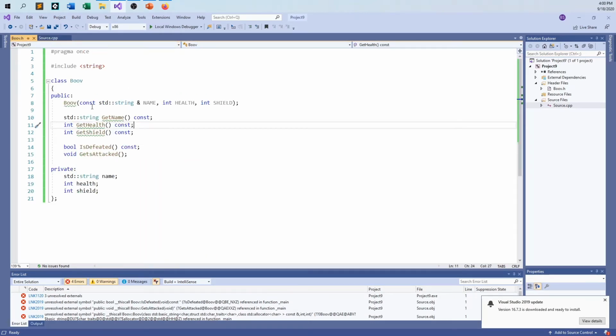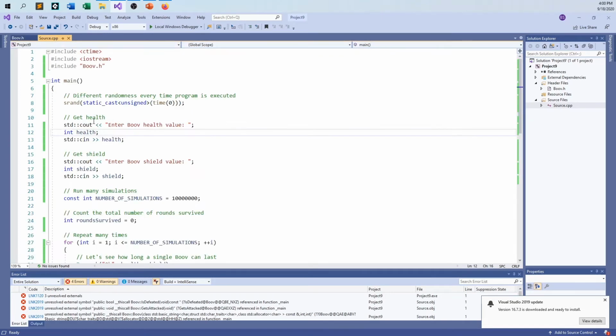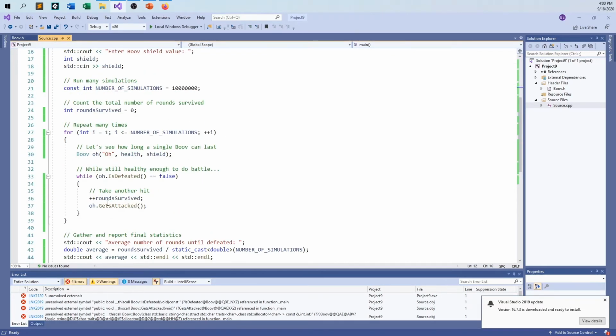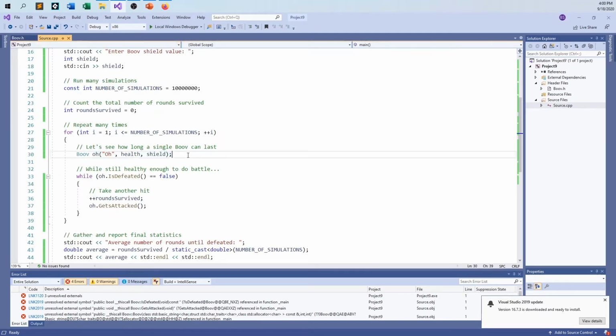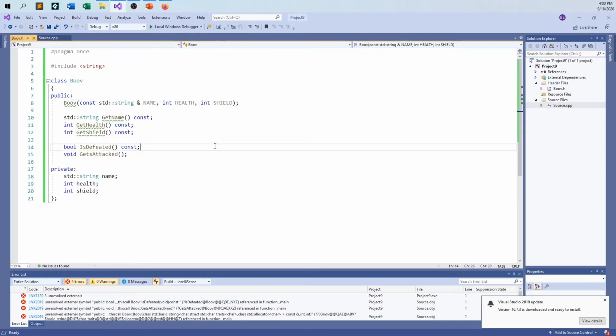And so when it says, oh, and down here, oh, set up a Boov, and like, okay, this thing exists. Here's my constructor that takes 3 parameters. There's my constructor that takes 3 parameters. So at the compile stage, it says, yep, that's fine. That's good to go.